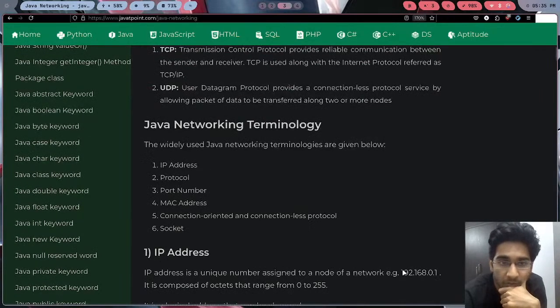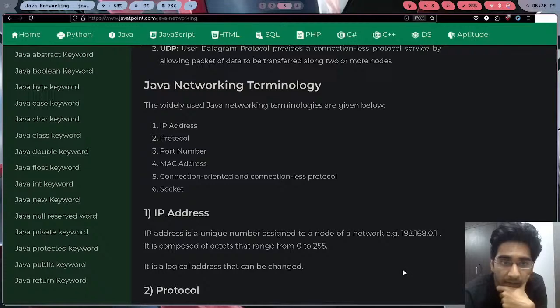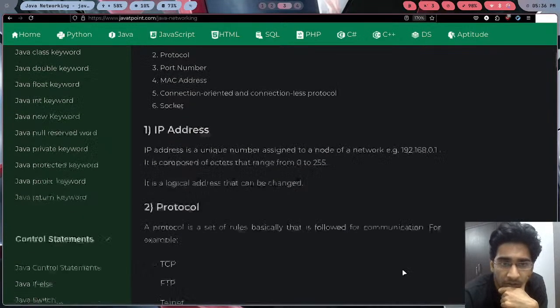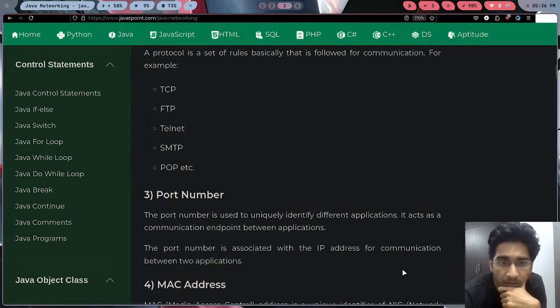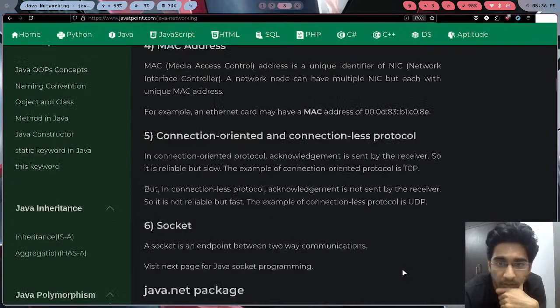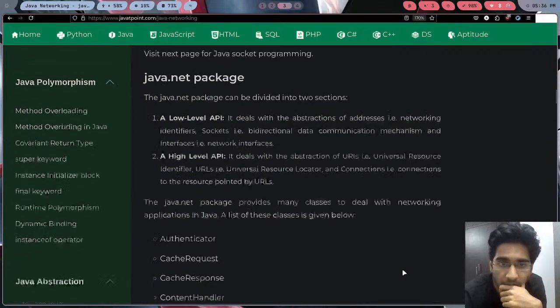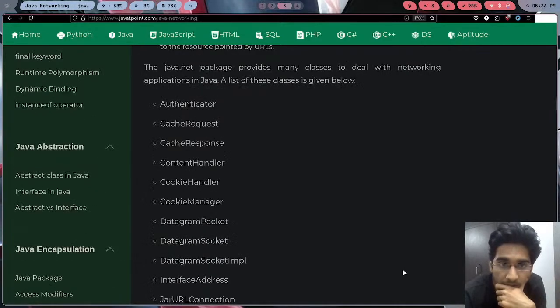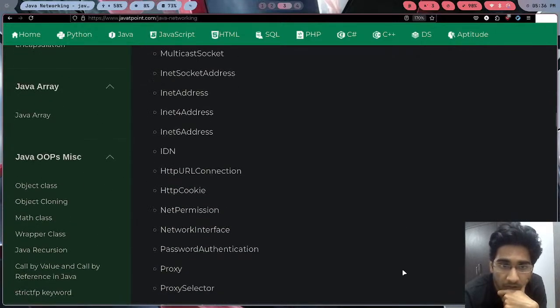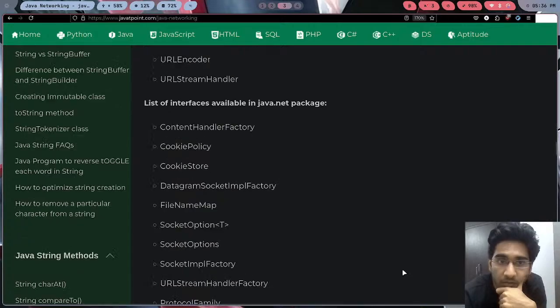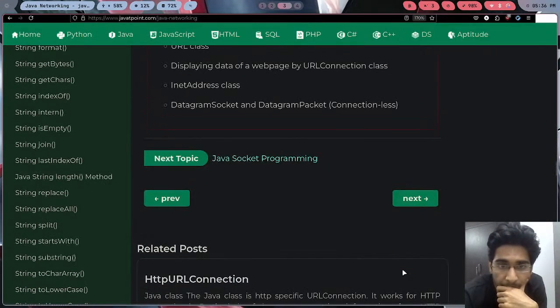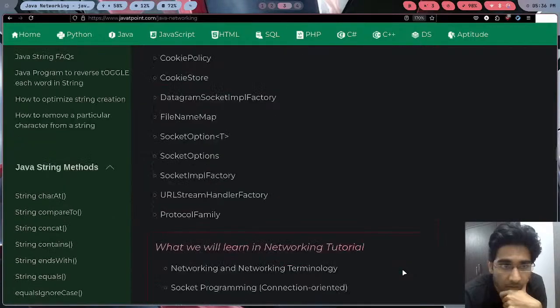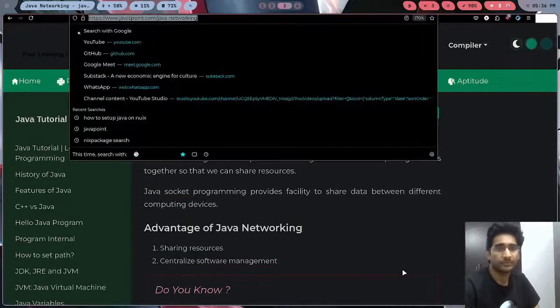TCP and UDP it supports, so on that I can build one for HTTP. I don't need that actually. Port number, MAC address, connections, yada yada yada. Low level API deals with the abstraction of addresses and networking interfaces. High level API deals with abstraction of URIs and URLs. Wow. Java is next level. Java socket programming, that would be getting too ahead of ourselves.